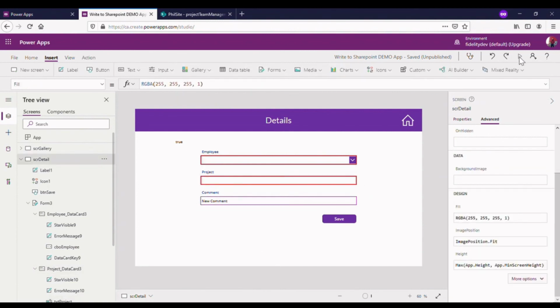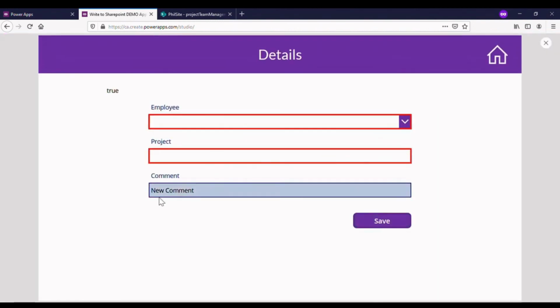So now if I hit save here, well, it's not giving me an error on my comment because I have that filled in correctly. But if I hit save now, all of these are highlighting in red. But as I fill these in a little bit, let's put in select an employee here. Let's put in something like a new project.